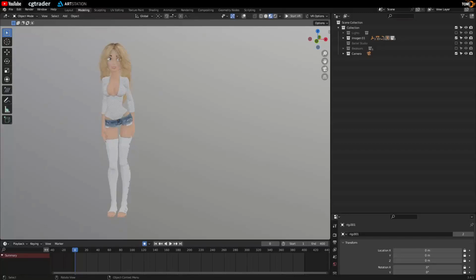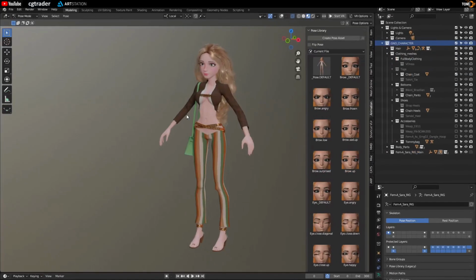This will show how to append a Tomcat character into another file, but it should work for anything you're trying to append from any file. What we have here is a file that we want to bring a character into, and here we have the file we want to append.